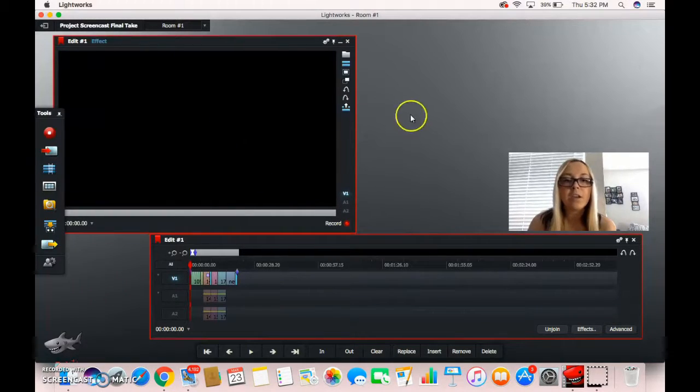So now you guys know how to import, export, add clips to a timeline, add effects, turn on and off audio, even though I didn't really do it all the way through. You get the gist of the idea.